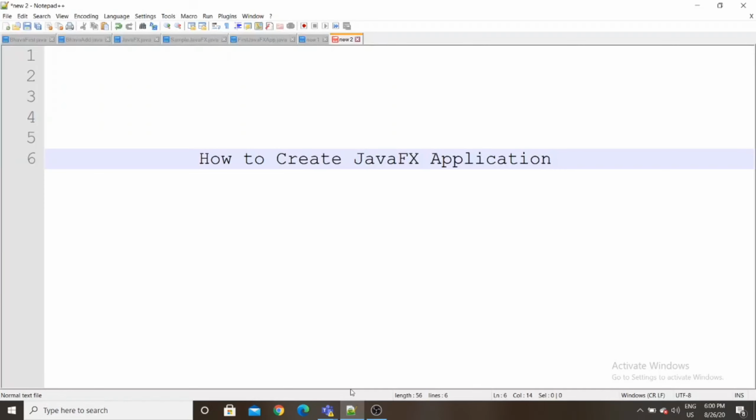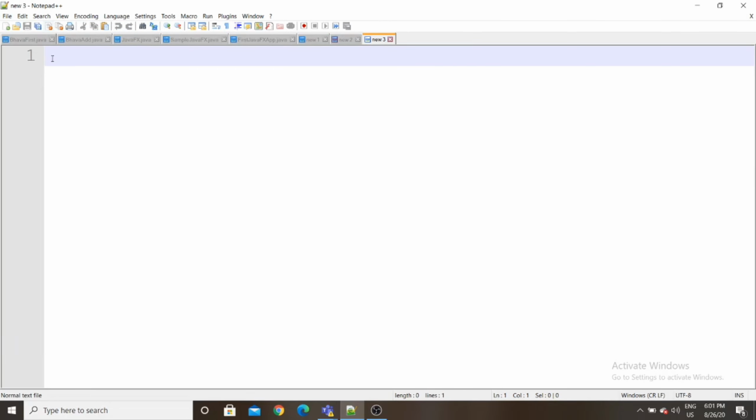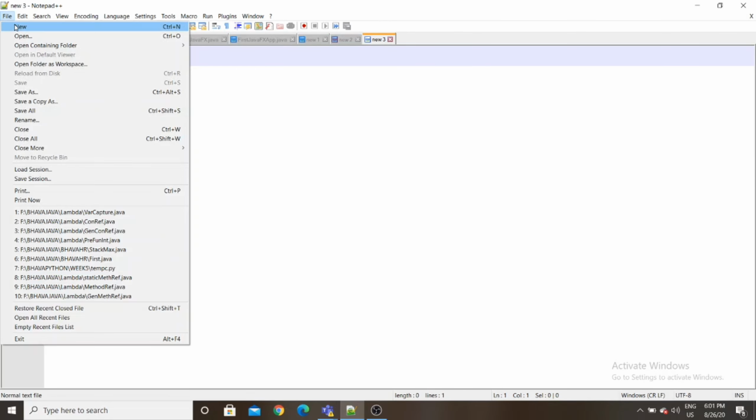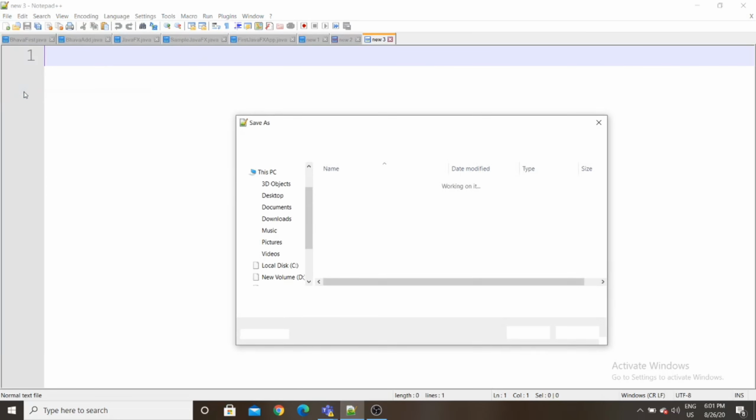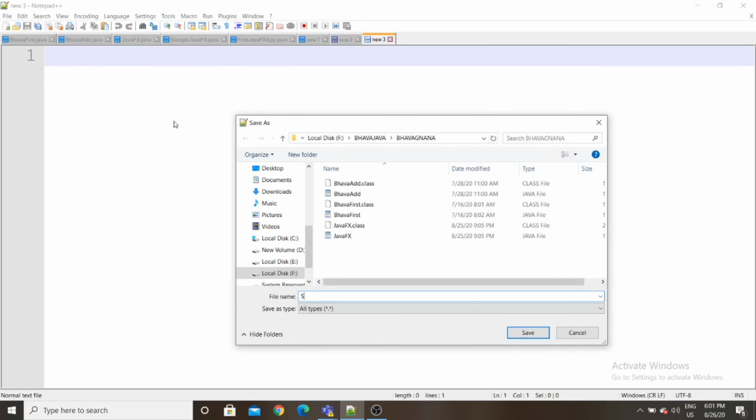Hello guys, in this session I will explain how to write first JavaFX application. In order to write JavaFX application, open Notepad++ editor, open a new file, save as sampleJavaFX1.java.